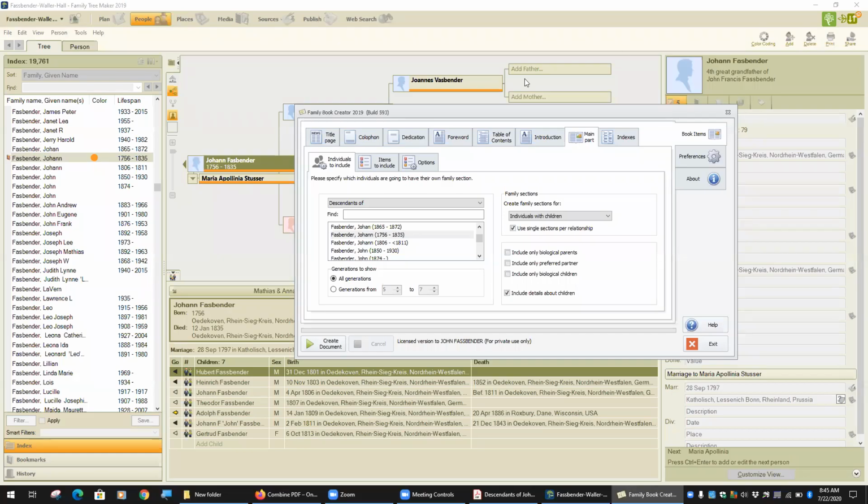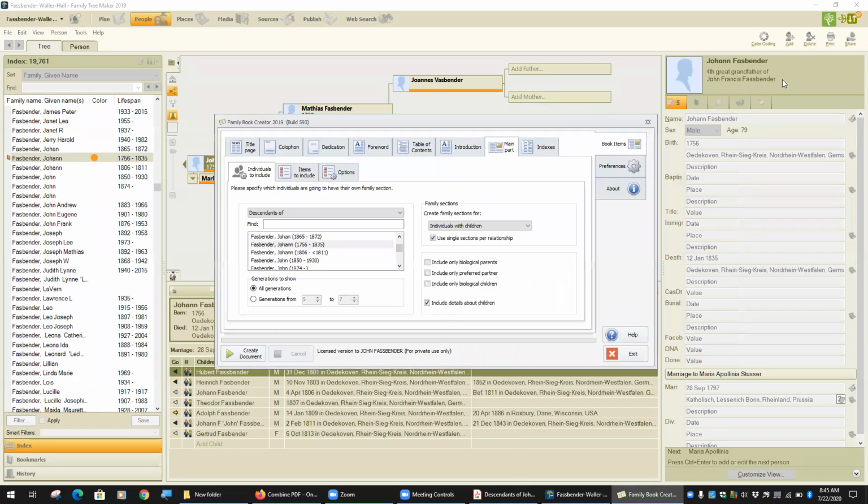Hello, this is John Fossbender, and I'm going to show you in Family Book Creator how you can split a book into multiple volumes. In this one, I created a Descendants book for my fourth great grandfather, Johann Fossbender.